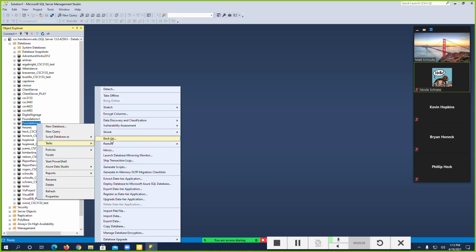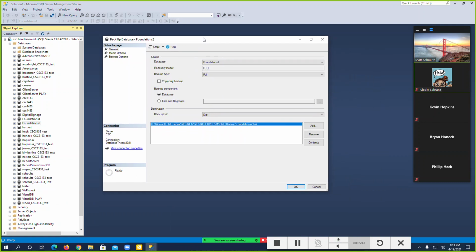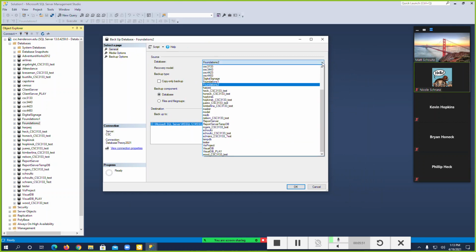Tasks, and then backup, right? So right click on the database, go to tasks, click on backup, and that will start the wizard. And here it is, the backup wizard. So I'm going to go through all the settings inside of here. Big one is right here at the top, right?